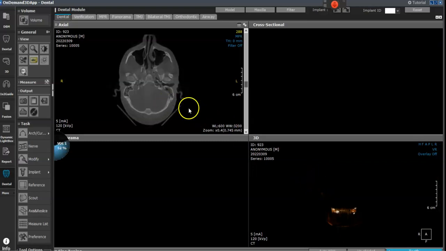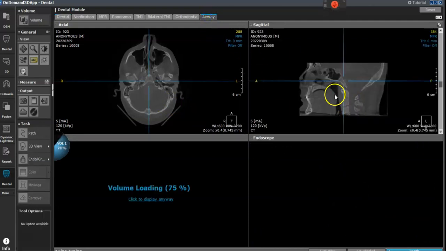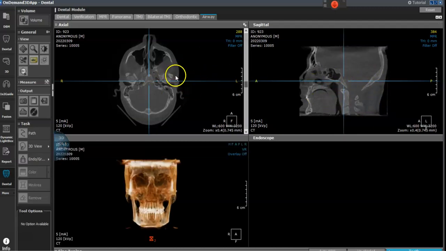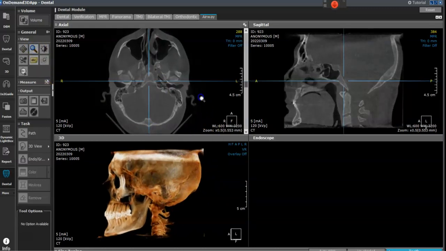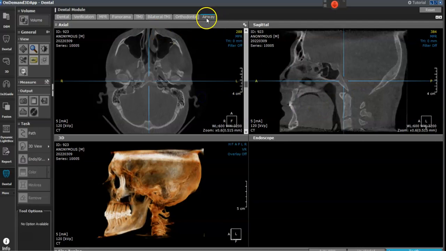So now that it's just about open, we'll click on Airway, and you'll see that there is a sagittal section over to the right, axial section up top, and then I've defaulted for my airway analyses to a kind of transparent mode you can see here on the bottom left. So I'm going to just bring those up a bit.